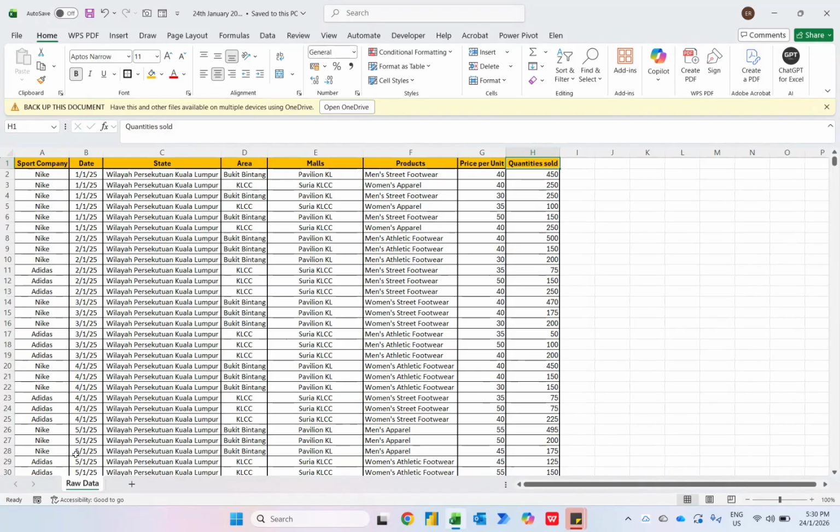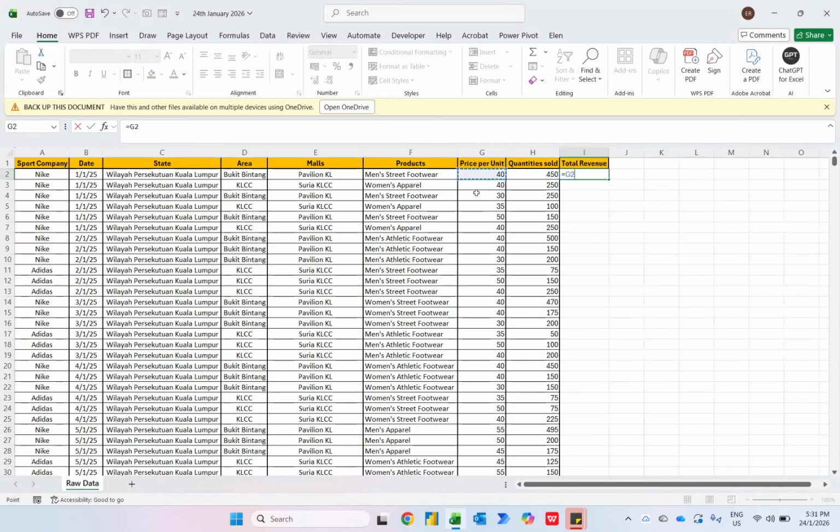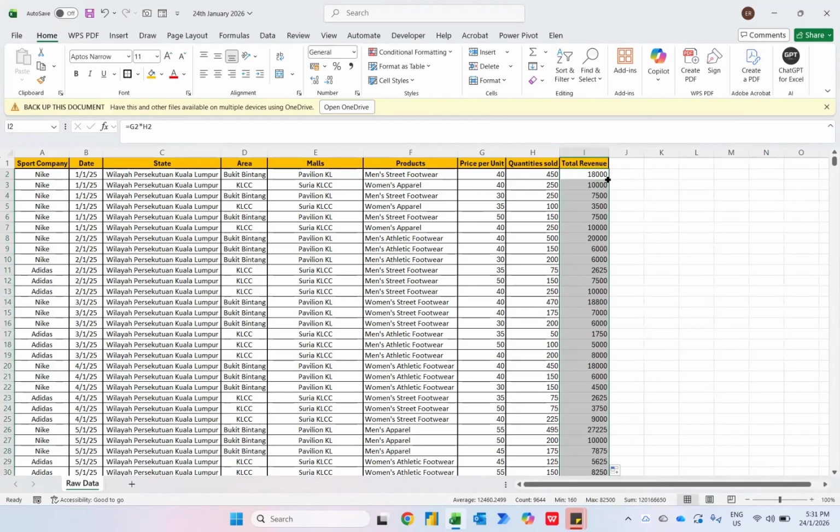Not only that, I also want to calculate the total revenue. So I'm going to write here total revenue. Total revenue is basically the formula of price per unit multiplied by quantity sold. The price per unit is about 40 ringgit, or $40. When you multiply $40 with 450, you get the total revenue. I'll select this 40, multiply with 450, press enter, and then double click. Just like that, you get the total revenue for each product.